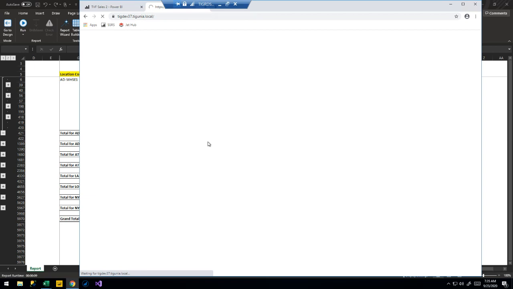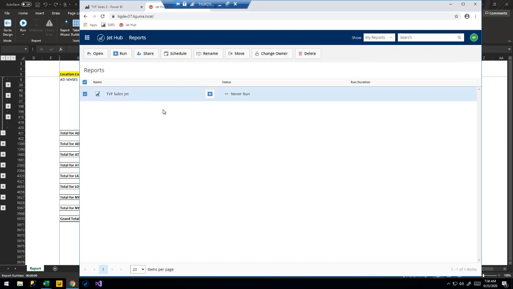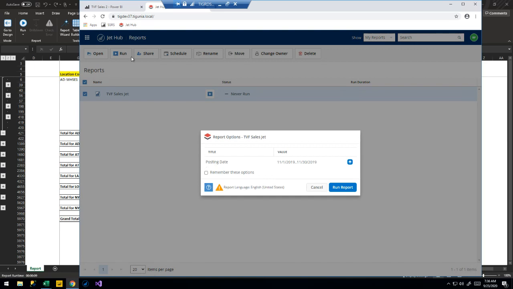Okay, similar to in Power BI, how you're only going to see reports or workspaces that have been shared with you, the same thing happens with the Jet Hub. As an administrator, administrators can see all reports by just changing the little drop down there. But here we have this TVF sales Jet report that we created. I can run it directly in the hub and still have my options.